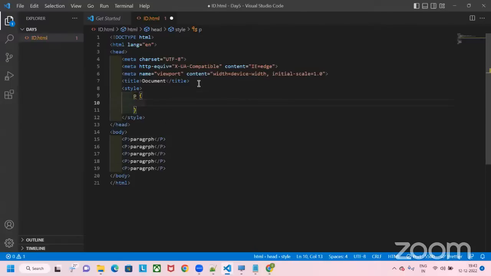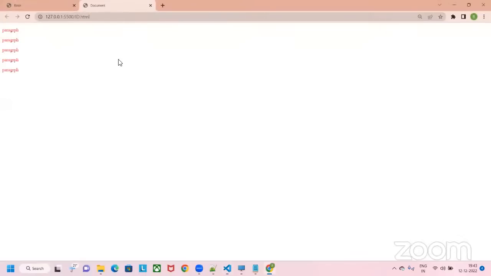P color red. And then what I will do is I will open it. You can see here, style has been applied for all 5 paragraphs. But I don't want this to happen. Instead of that, I want only this ID, this element to have some specific style.